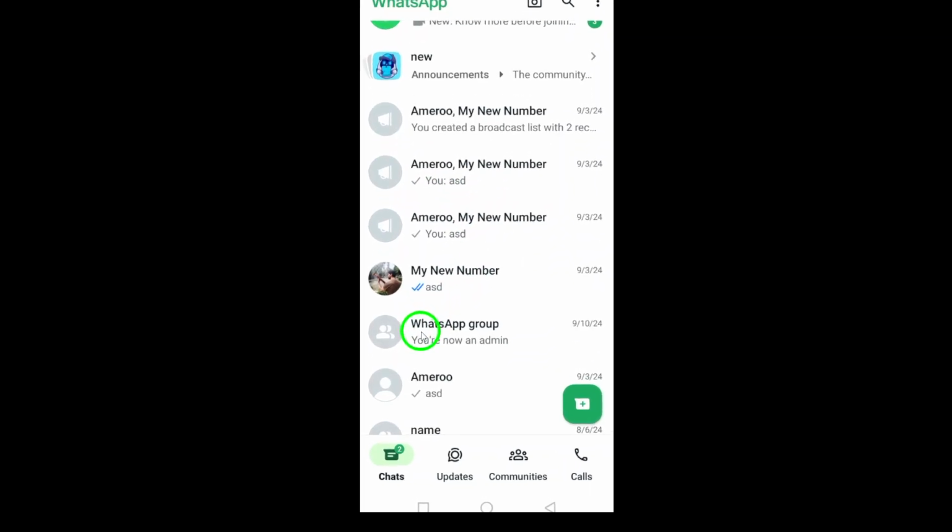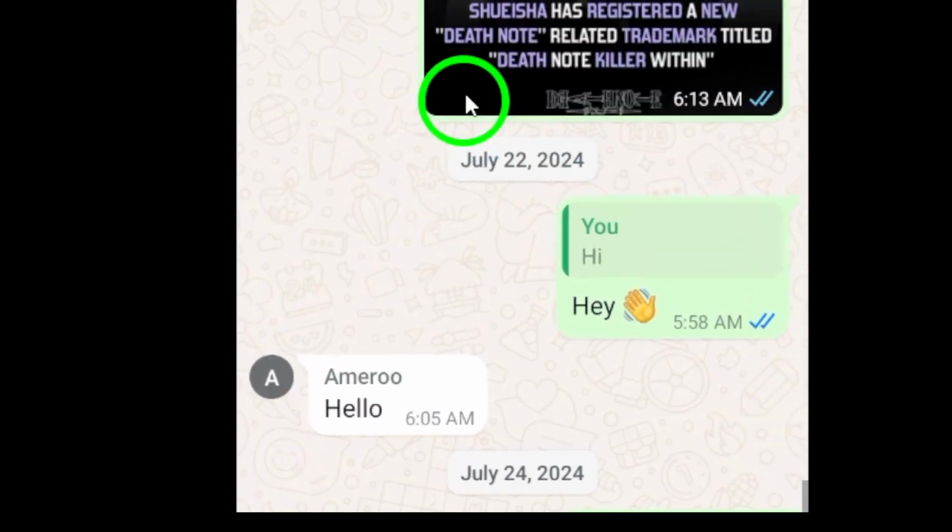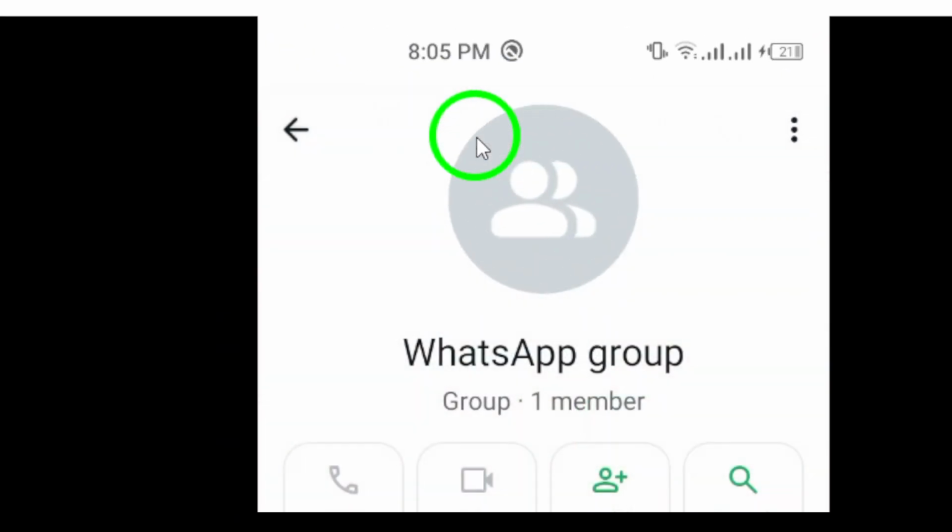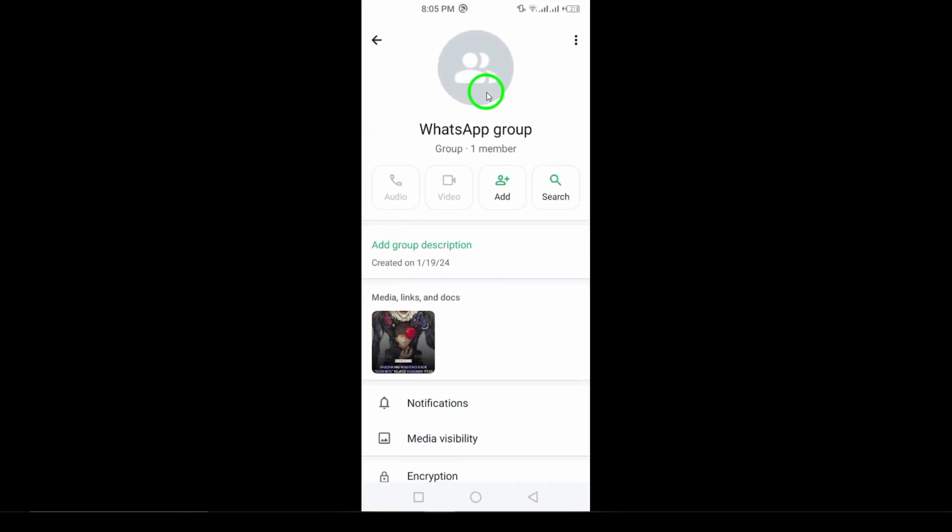Now, once you're inside the group chat, tap the group name at the top of the screen. This will take you to the group info page, where you can find all sorts of details about the group, like participants, notifications, and media shared within the group.